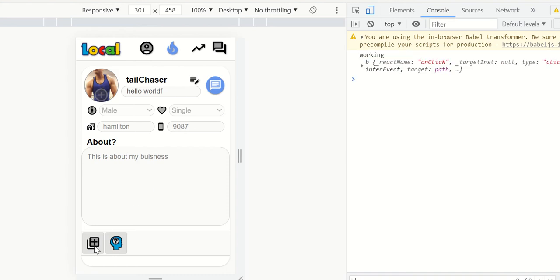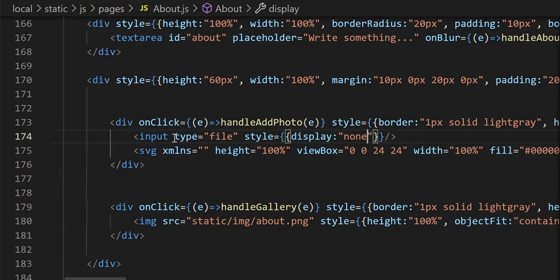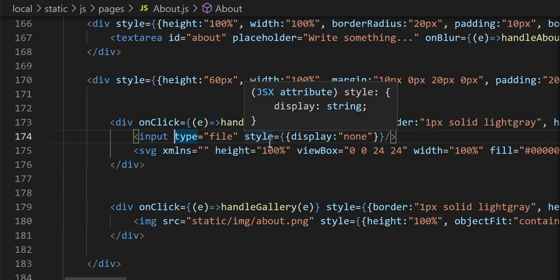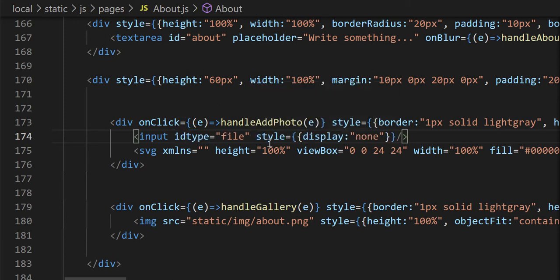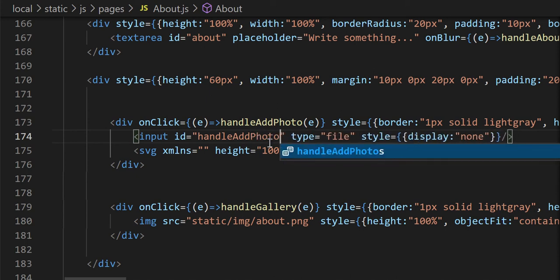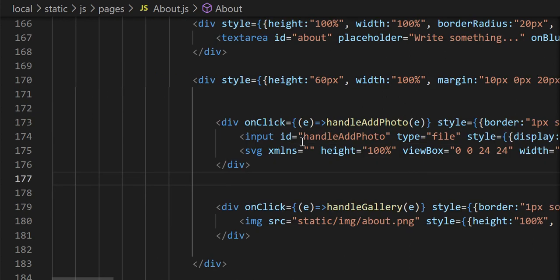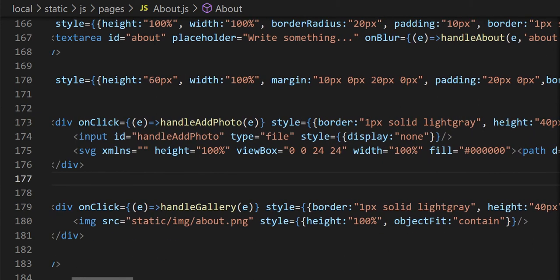So I want to click on this, and this button will click on that. In order for us to do that, we have to give this an ID. You don't have to give it an ID, but you should probably give it an ID. It's a lot better. So let's call this ID handle photo. You can call the ID anything you want, but I like to name it after the function I'm going to be referring to. So here we go, I just named that ID that.